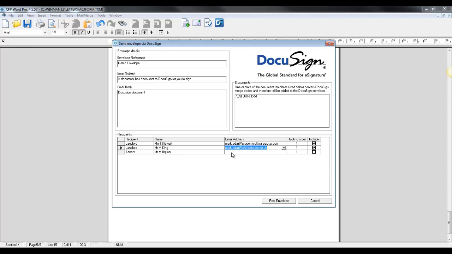You'll also notice here that the tenant is blank. That's because there is no email address on my tenant information record. But I can just go ahead and type in here and make sure this person receives the email asking them to sign the document. Okay, so let's tick to include that. So now I'm going to send the email across to my three recipients.